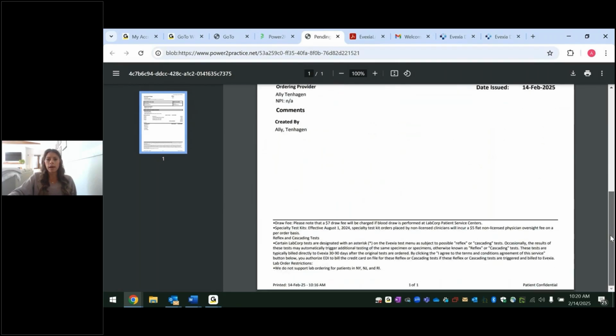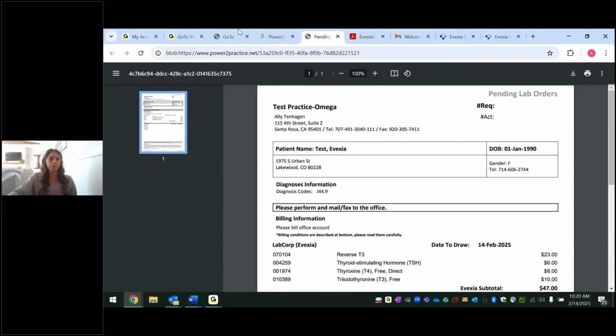You'll also note that we have a handful of disclaimers down here at the bottom of the PDF. So I'd encourage you to just take a peek at those, but they outline additional charges that could occur for draw fees if a patient's going to a LabCorp patient service center, reflex testing, and all those sorts of things.